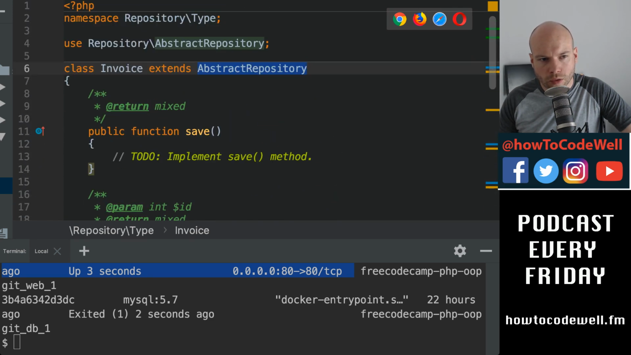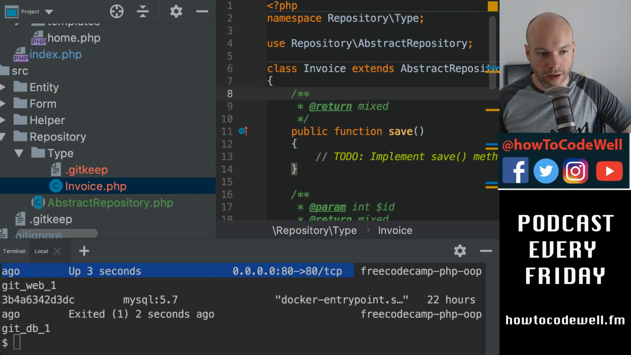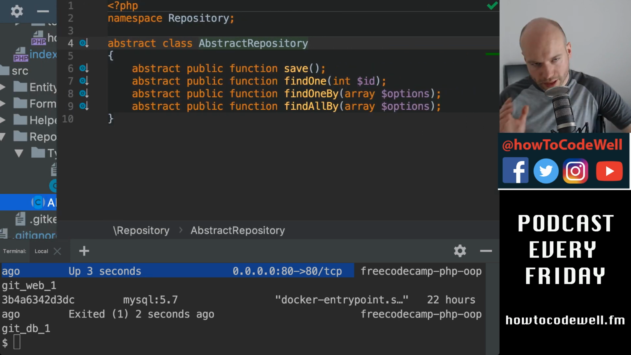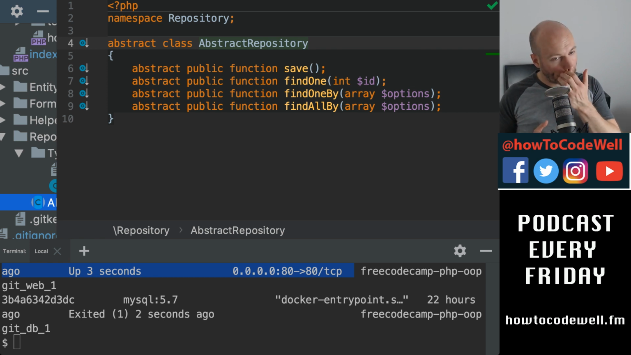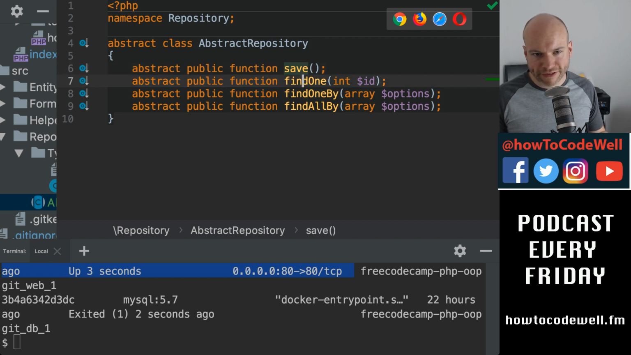The reason why we have empty methods is if I jump up to the abstract repository, which is here, it is an abstract class. So again, that is another lesson, a whole tutorial about what on earth an abstract class is. It's fantastic because this abstract class will define how the classes that extend it need to behave, maybe that's not the right term. They define the methods which they should have. So, for example, because this is abstract, there must be a save, there must be a find one, there must be a find one by, and there must be a find all by.